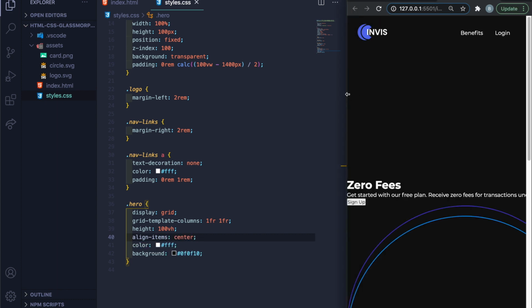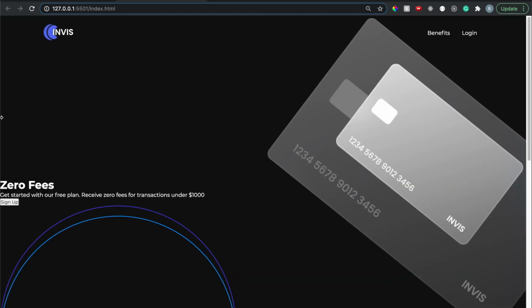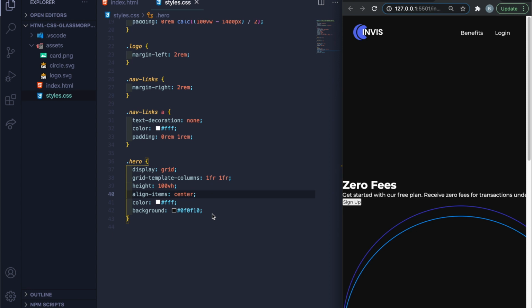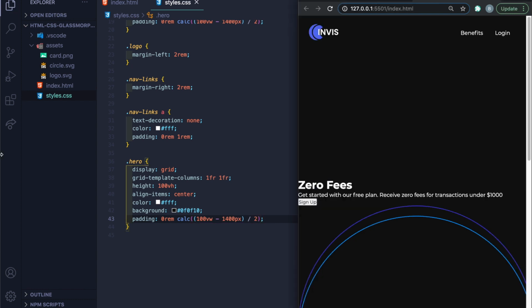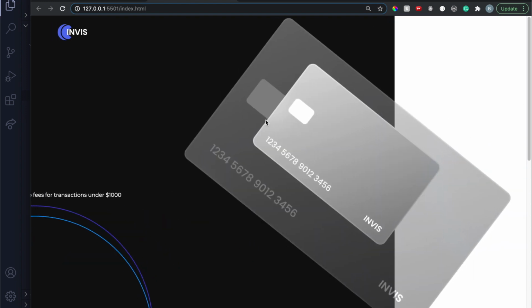Right now these circles are in the way, but you can see we now got two little squares next to each other pretty much. And then we can continue adding on here. So let's go under background. The padding 0 rem, and then calc double parentheses 100 viewport width minus 1400 pixels divided by 2. That's the same thing I did for the nav bar, and you can see we got little spacing now. The cards are in the perfect spot, except it's overflowing.